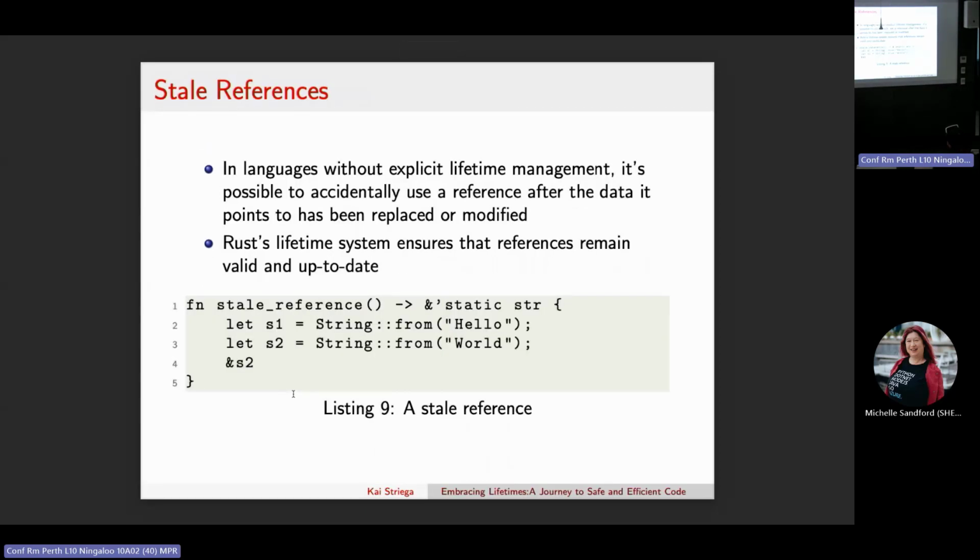Only one left. So the last one, stale references. That's basically saying that we can't return it with an old value. So we're returning the reference to S2. We can't do that for the same reason we had before, where this is going to go out of scope, so it'll be dropped. So we're returning a reference to the drop, which doesn't exist. So the compiler won't let us do that.